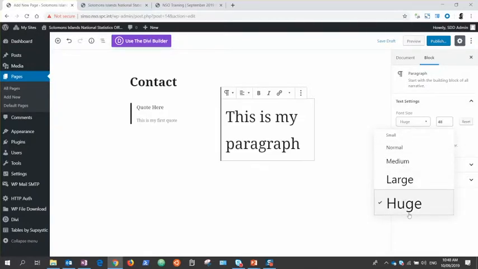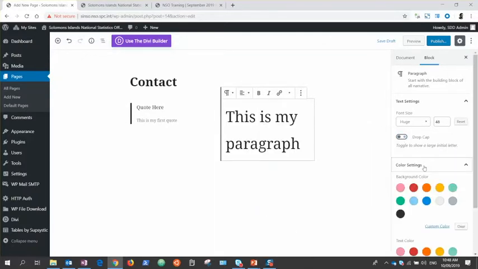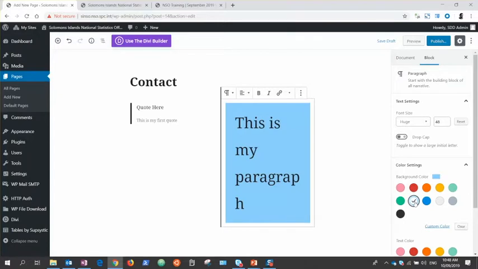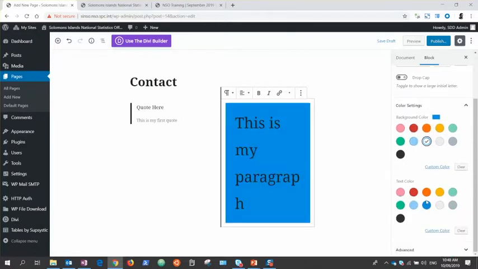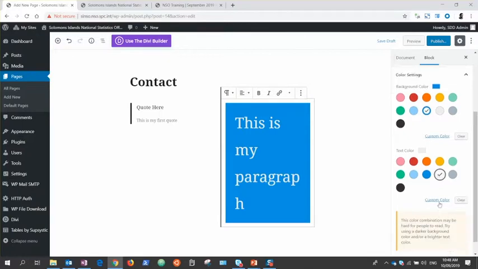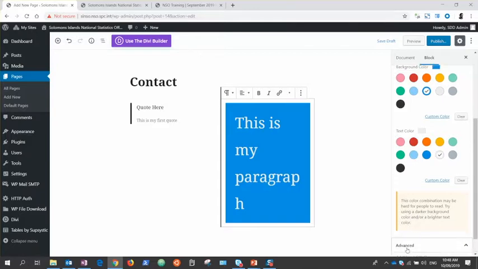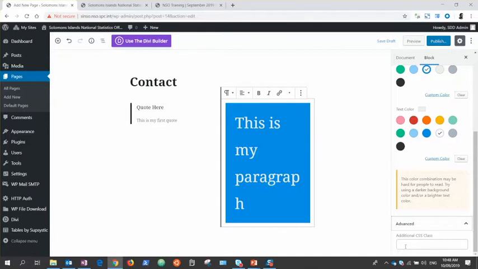I can set the text to a very big font size, drop the cap, change the color of the background and of the text as well. So maybe I change it to dark blue, and this one to white. It's also good because this color combination may be hard for people to read. Using a darker background color or a brighter text helps you as well. And then you have advanced settings there to add additional CSS class to it, so you can style it however you want using CSS.